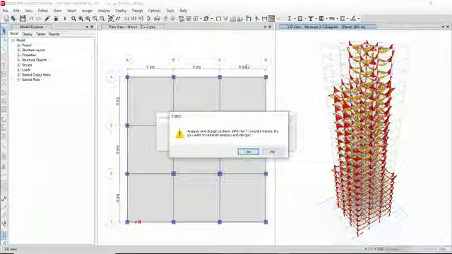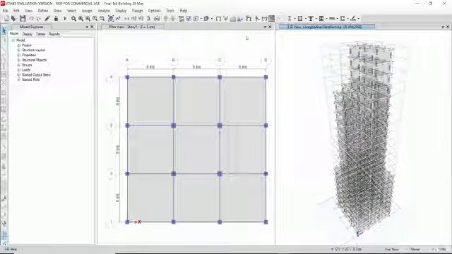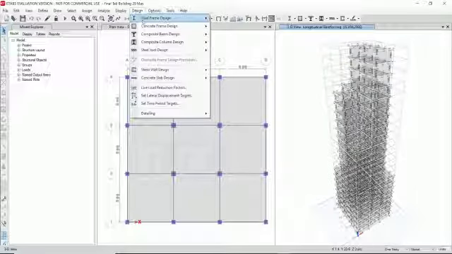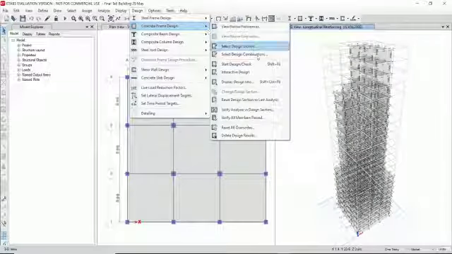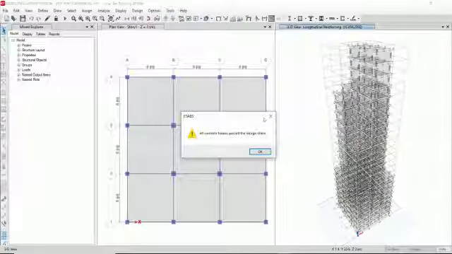The dialog box is showing that analysis and design section differ for 7 concrete frames, and we do not want to reiterate the analysis and design, so press no. Then for the complete design, go to the design tab again, concrete frame design, and verify all members passed. The software is showing that all concrete frames passed the design check. Then press OK.